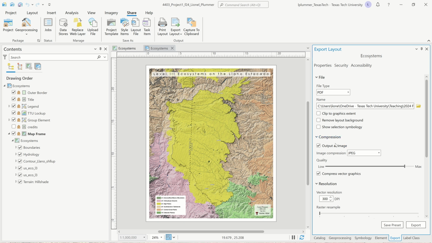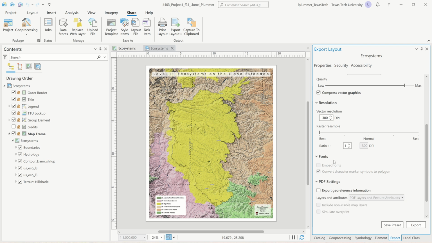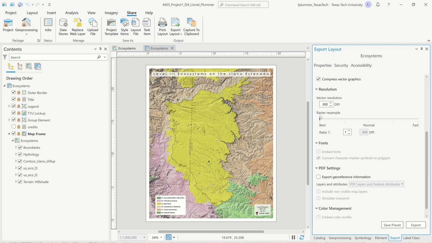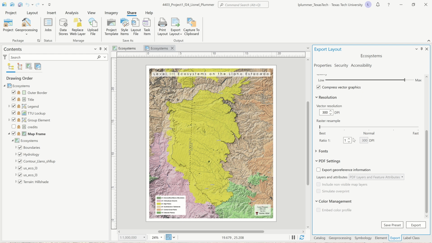Okay, and now you want to output it as a JPEG and slide this a little closer to max. It really should be around 80. And compress your vector. And then this is a big one. So the raster resample, if you take this anywhere else than 1, it's really not going to look good at all, especially when you want to print it, which I hope you do, because you guys have been making some really, really nice maps. Okay, now this is going to take a little bit of time, but when you're ready, just hit export.